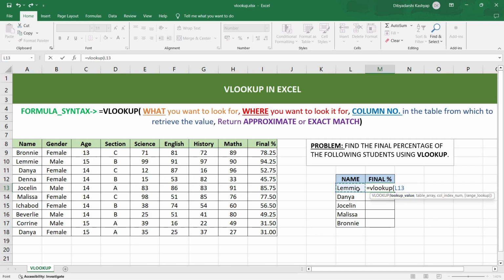So select this cell, write comma, and then you can see it's asking for the table array, which means the table from where we will be taking the data from. So this is the table that we're taking the data from. So select this, press comma, but before going forward, select this table and press the F4 key. This will fix the table. I'll tell you later why we need to fix this table. Let's carry on with the formula first.